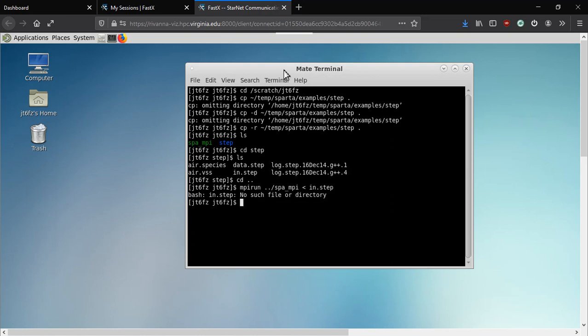So I've already navigated out of step, so we're back in. So if you do run a SPARTA script and you're not inside of your folder where the script file and all the species and VSS and data files are, it's going to give you an error. So you have to make sure that the SPA MPI file can be somewhere else, but you have to make sure that you're inside the place with the step file and you also have all your other required files except for SPA MPI inside of that directory.